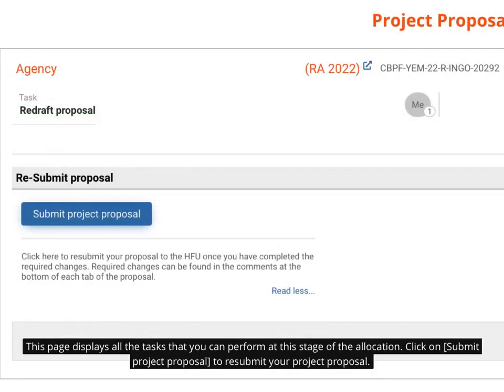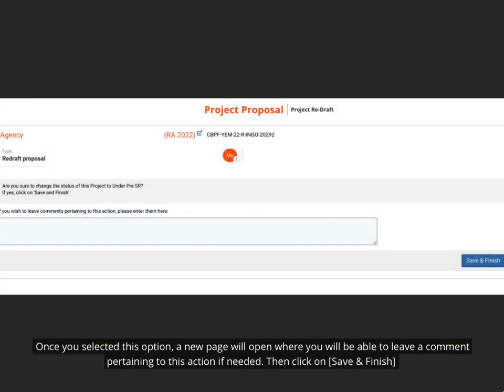This page displays all the tasks that you can perform at this stage of the allocation. Click on Submit Project Proposal to resubmit your project proposal. Once you select this option, a new page will open where you will be able to leave a comment pertaining to this action if needed. Then click on Save and Finish.